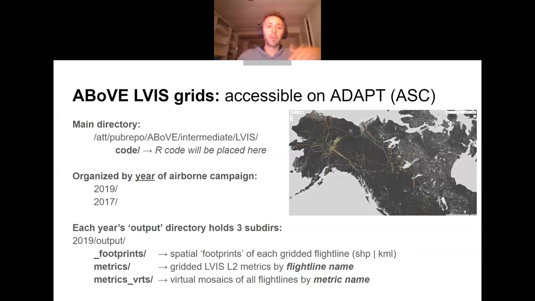We're going to be writing some basic metadata to store at the top level in the code directory, which may or may not be there at this point. And all the code, the R code and the bash shell scripts that we've used to crank these data out, will be made available soon, as soon as they're cleaned up.